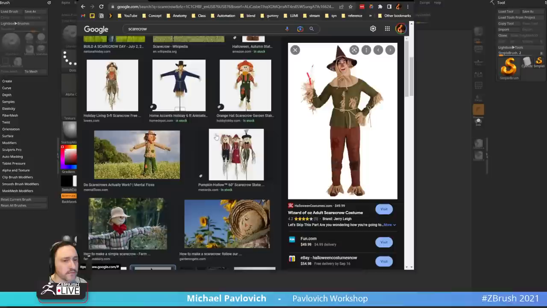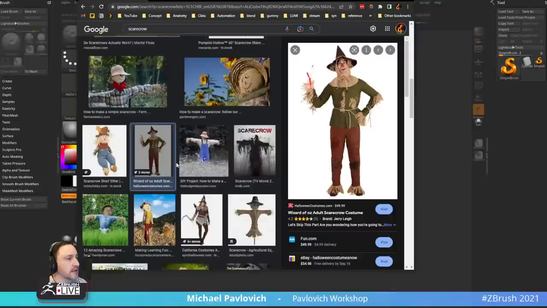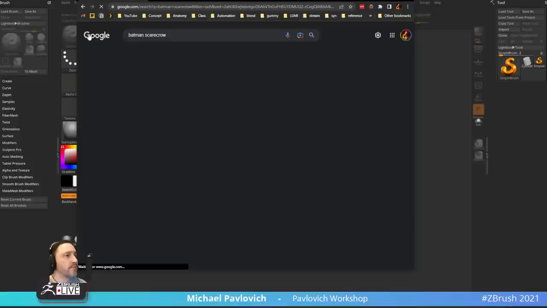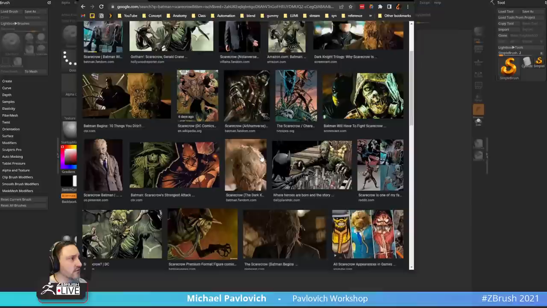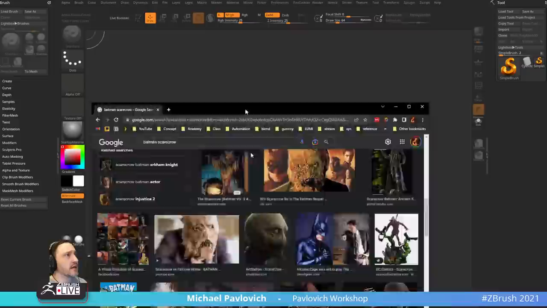Let's see here. I don't know, let's see, Batman Scarecrow, I guess is, I don't know his full name here. Yeah, something like this might be kind of fun. A little bit of cloth, maybe just a body with the clothing on as well, or a suit. I wonder if I've got an old suit I can just borrow from, or we can hop into Marvelous Designer real quick and see if they have something. Okay, let's try that.